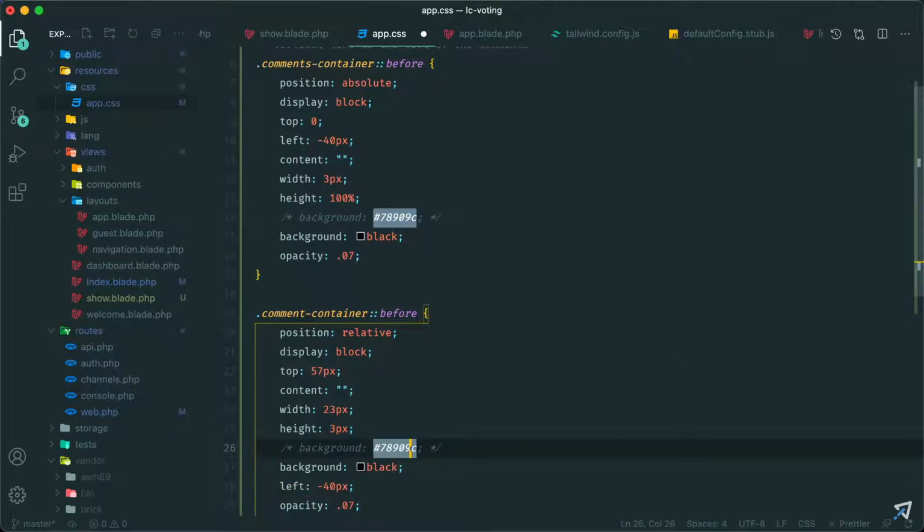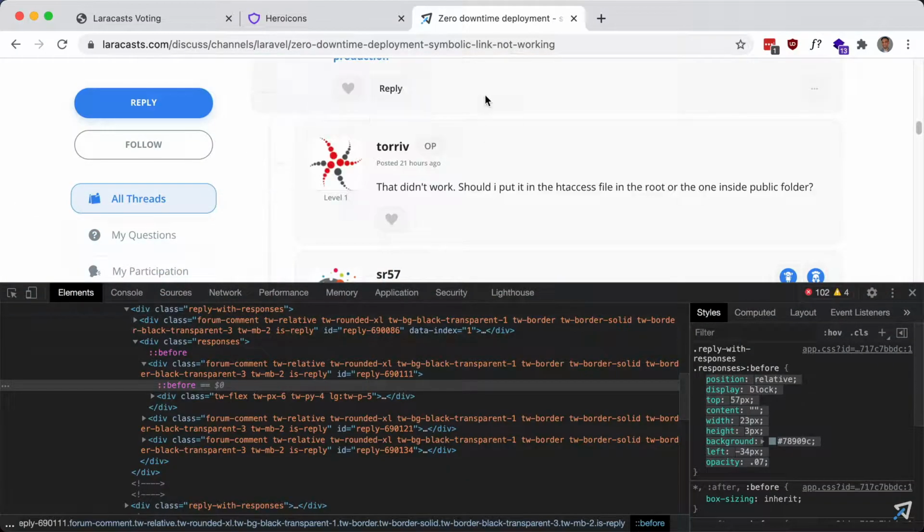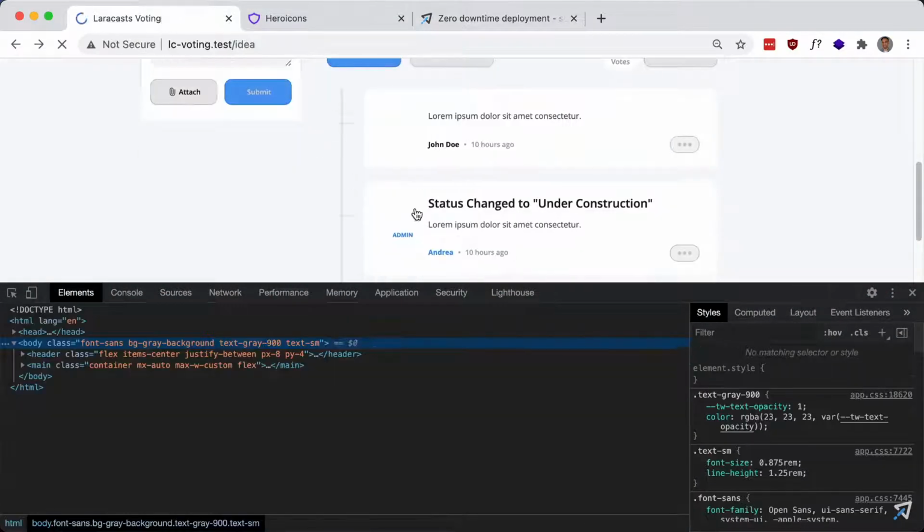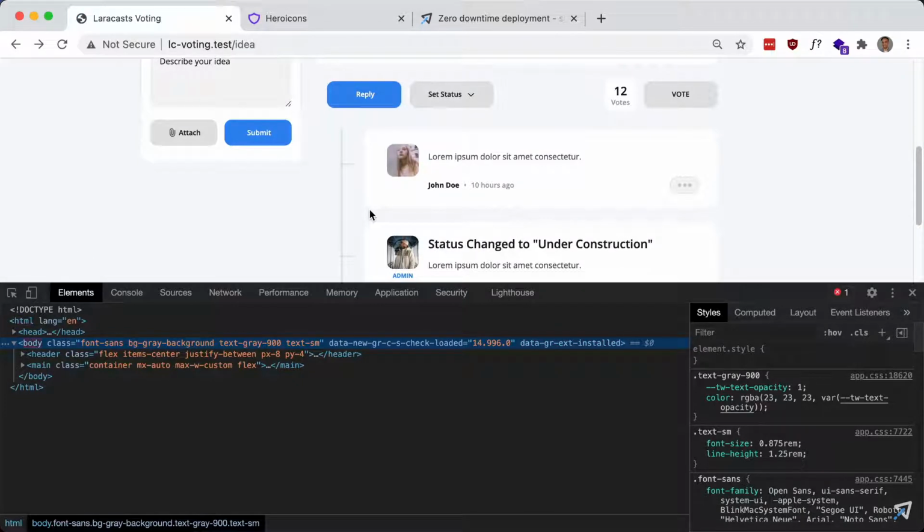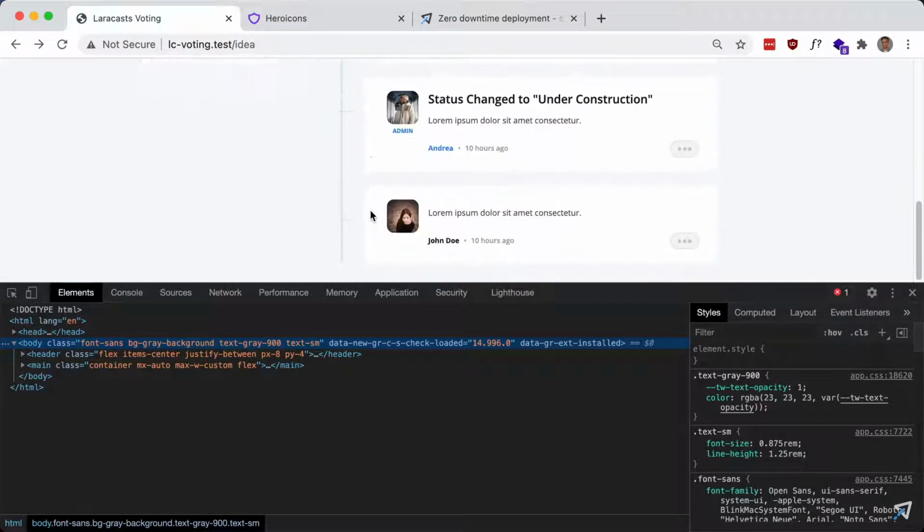Okay. And does this work? Let's try. Okay, there we go. So this occurs on each comment. So it looks pretty good. And the last thing we have to do is remove this section here.